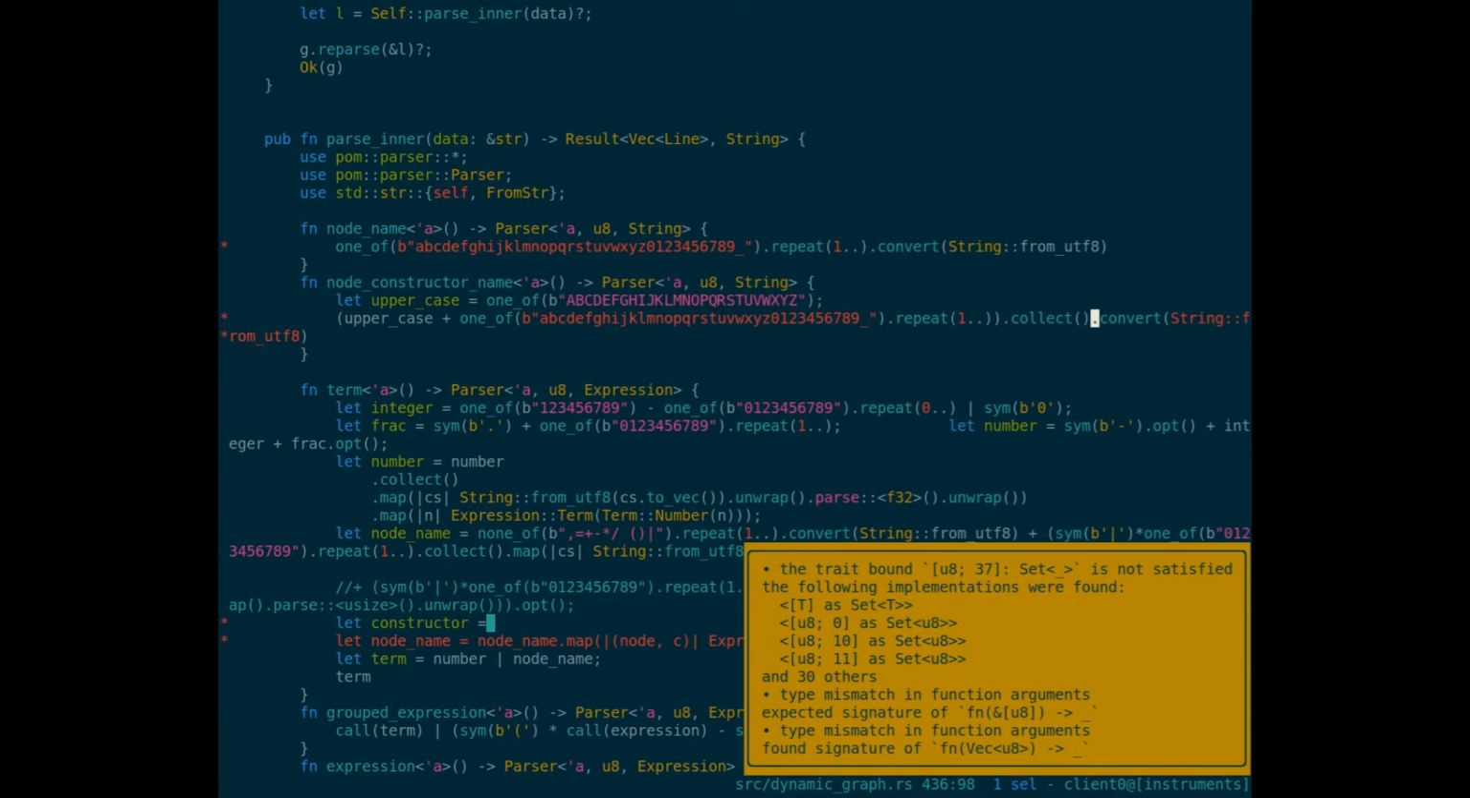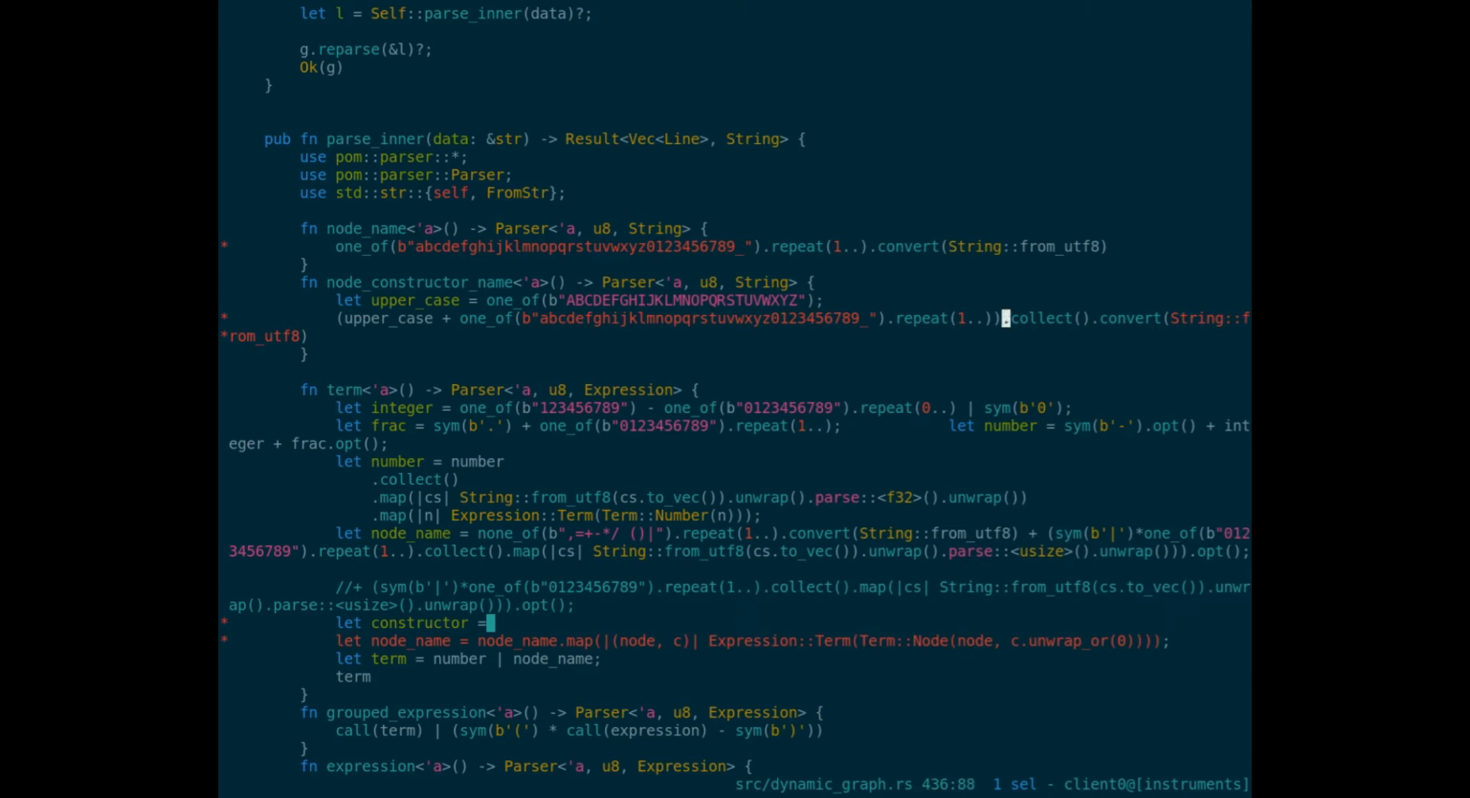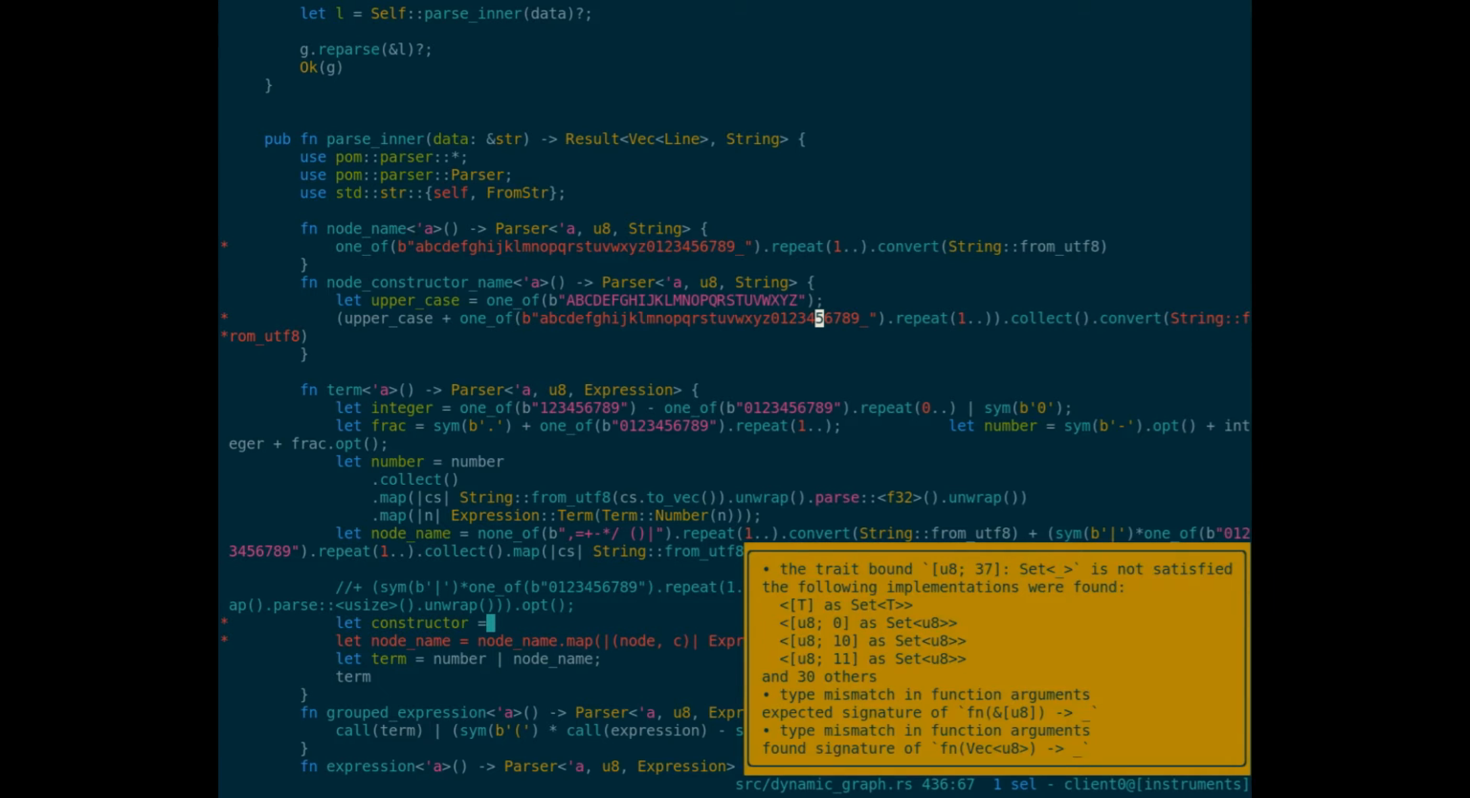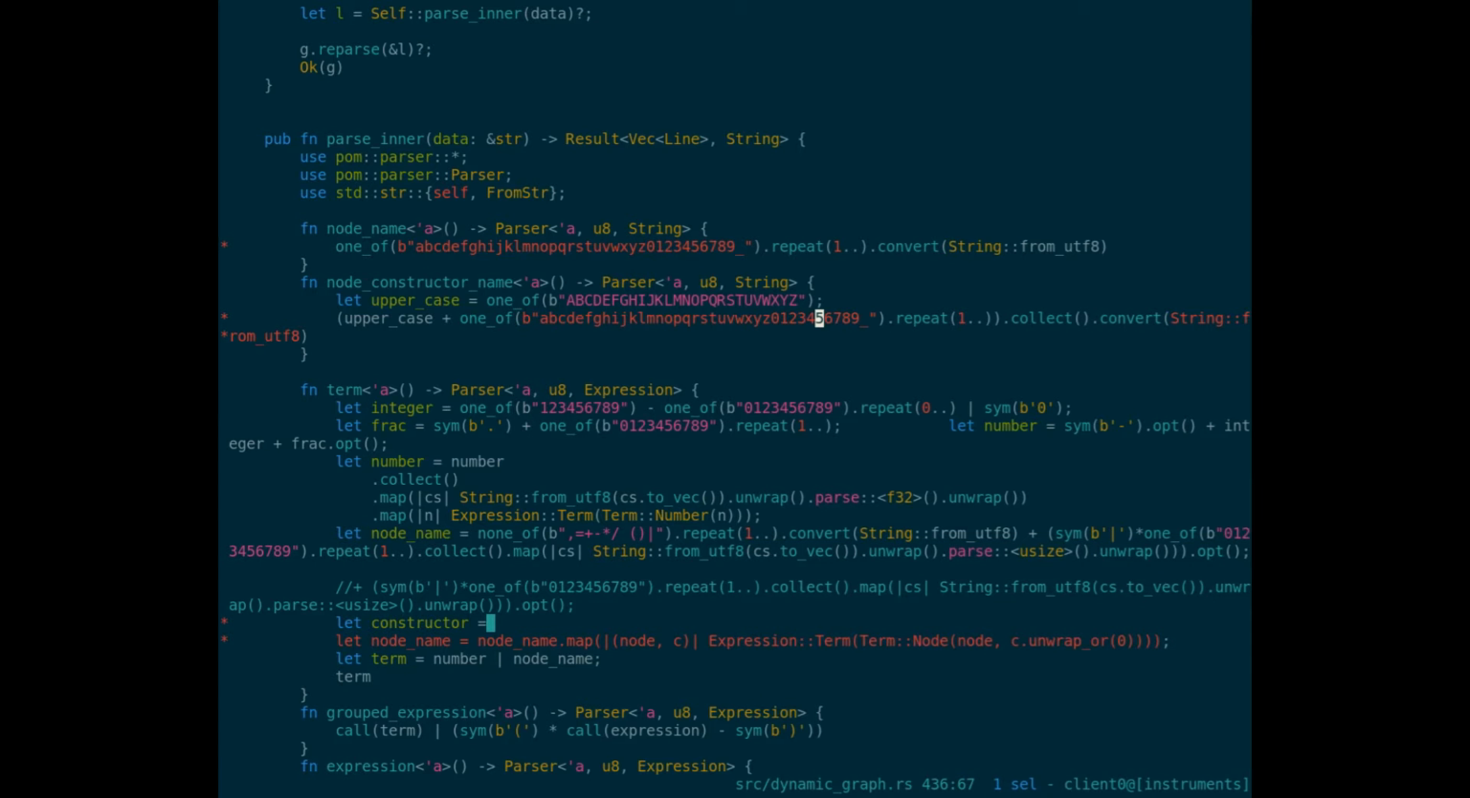Treat bound set not. One of. Is this the treatment? No. One of. What am I doing wrong?